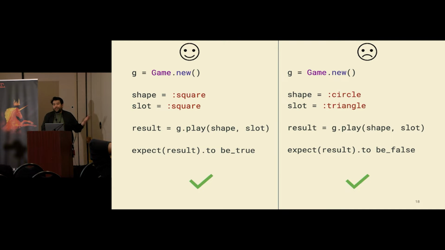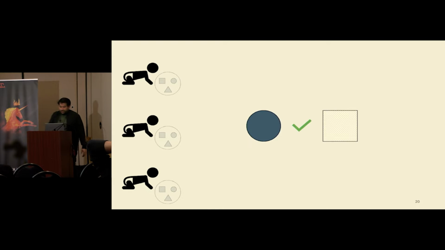So what do we do next? We ship it to production, and we give it to our testers, paying customers, and they discover that, indeed, the circle goes into the square slot. So what happens then, right? They make a report, it goes to customer support, the customer support eventually bubbles up to PM, and then finally back to me as a developer.